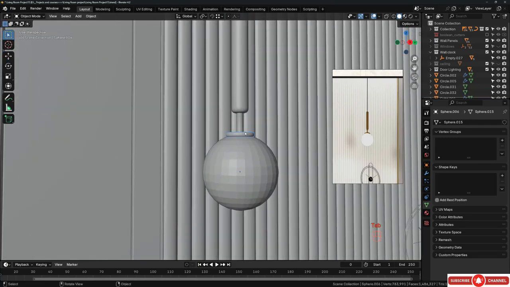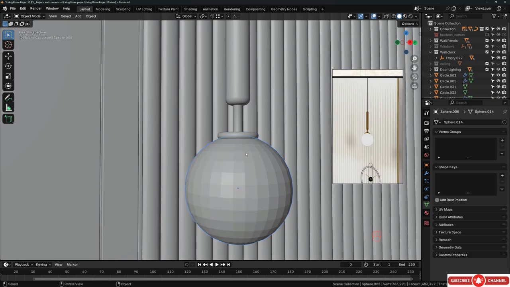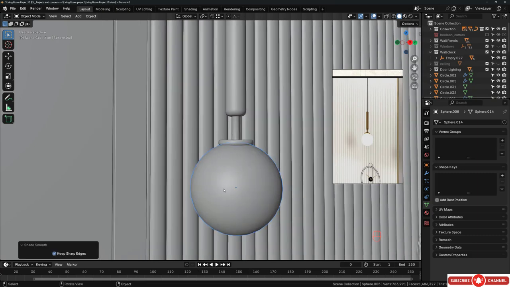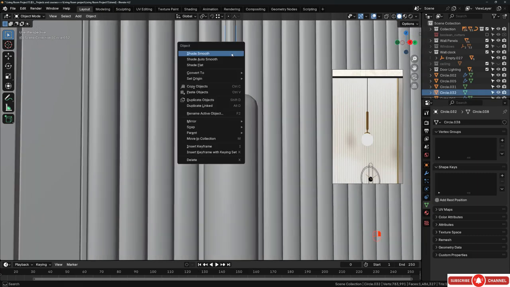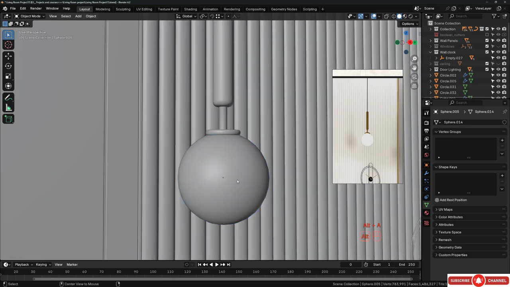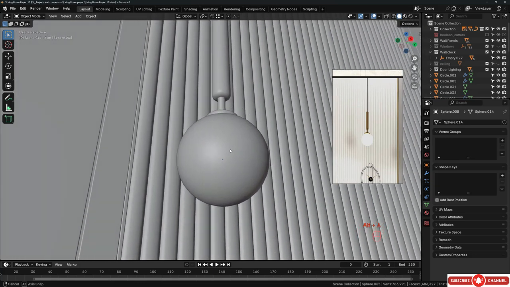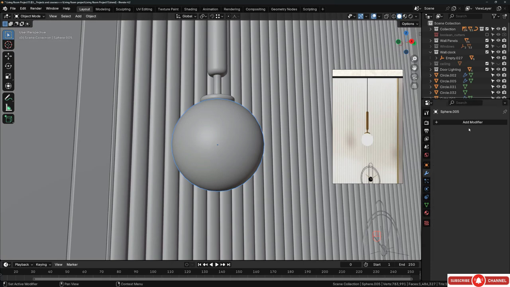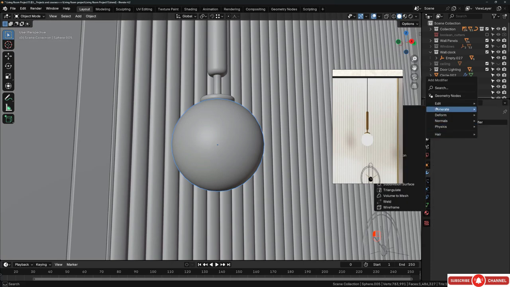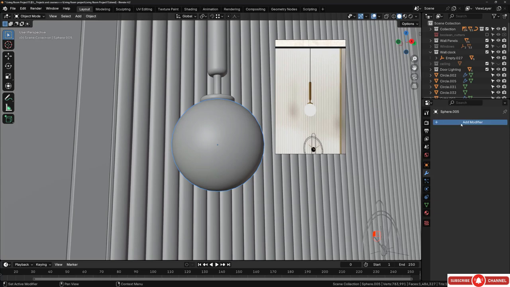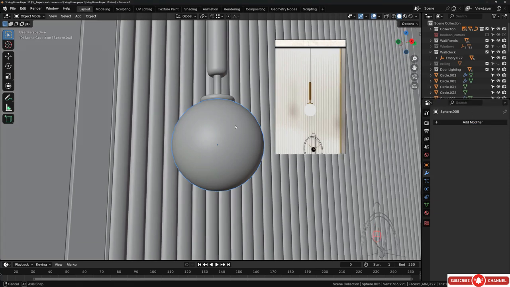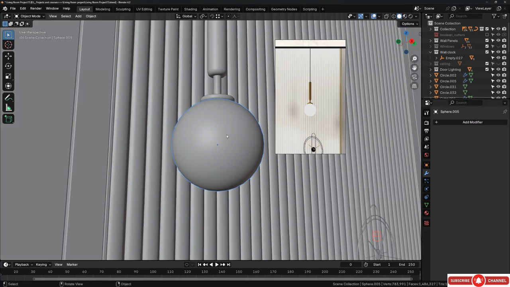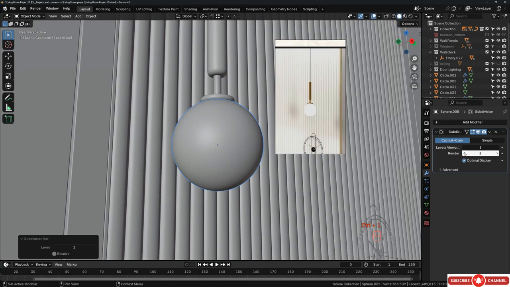Now I will grab this and right click here to smooth it, and this one as well, and the wire as well. In case you want to increase the smoothness of the sphere, just grab it and add subdivision surface. You can add it from here, or you can hit Control 1 to add subdivision surface with level 1, like that.